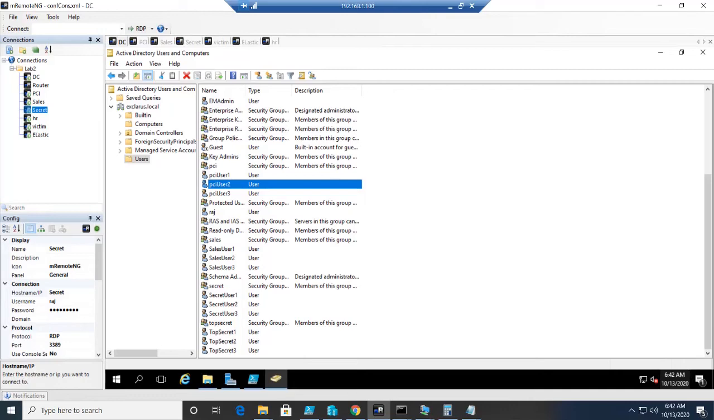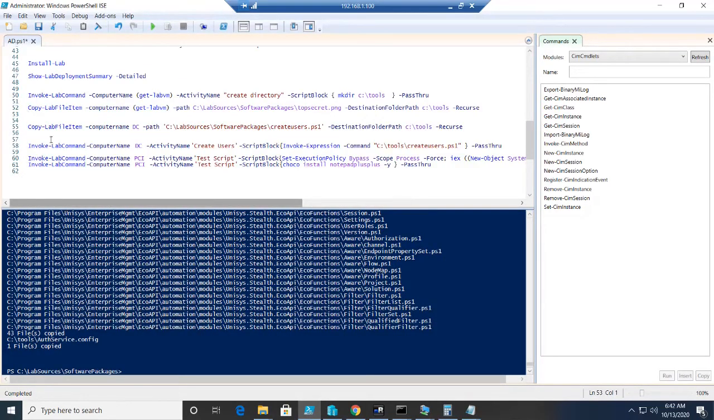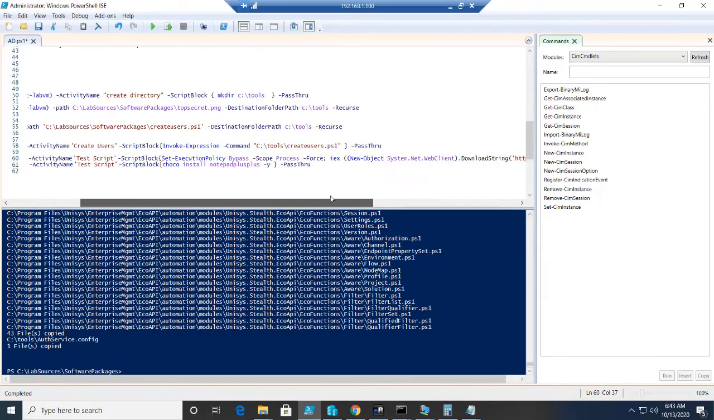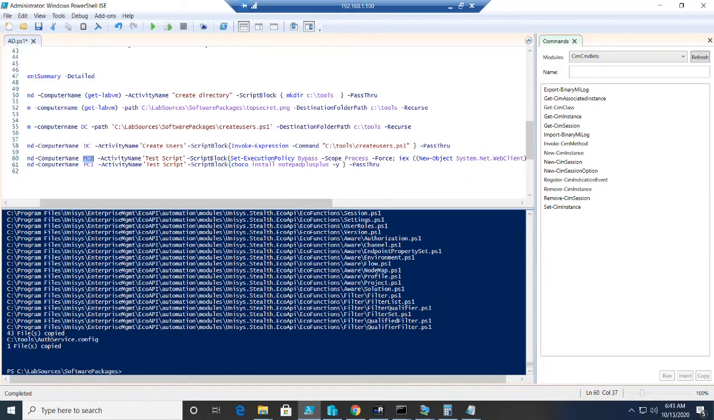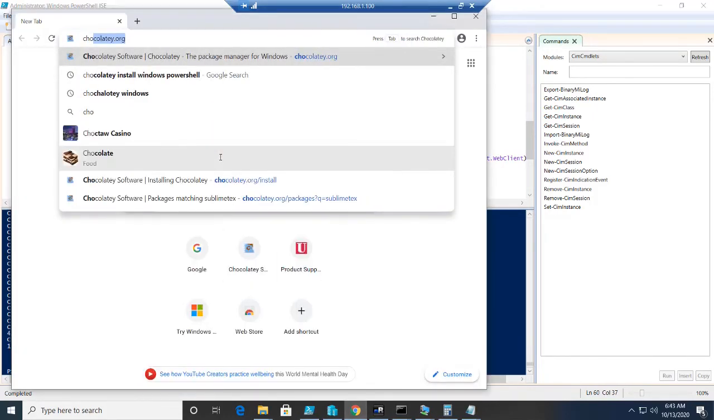So let me go back to the PowerShell prompt here, and I added a couple of lines here. Lines 60 and 61 are the new lines I added. So this is nothing new. It's the same line, but I'm just targeting a virtual machine PCI, which is in our labs. So inside the script block here, it looks like a fairly complicated command, but I just took this command from the Chocolatey website. So in order to show you what I did, let me go to Chocolatey.